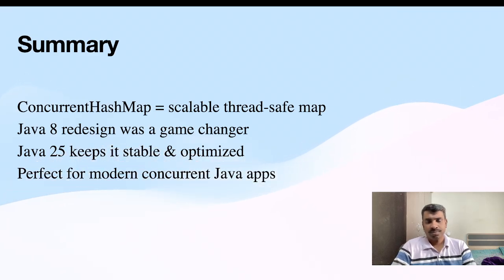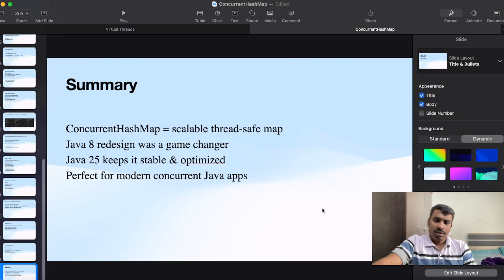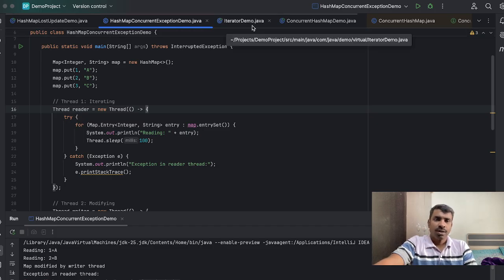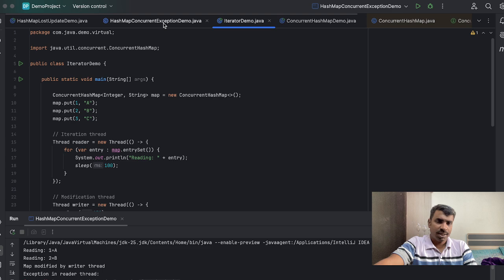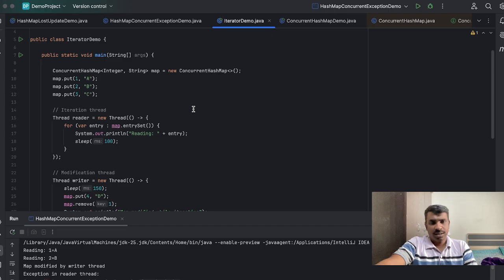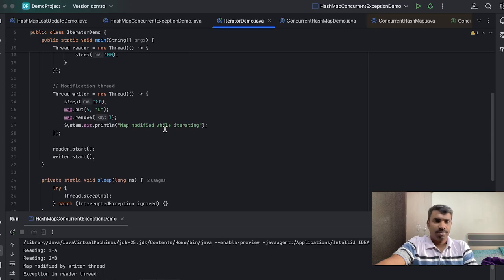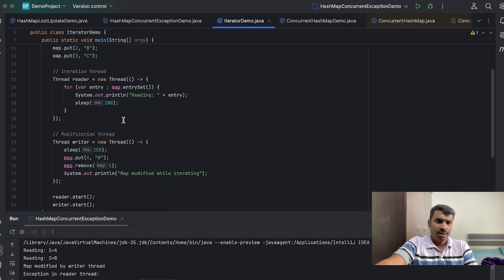So I will show you a demo. I already showed you the issues with HashMap. Now I want to show some examples of ConcurrentHashMap. Here you can see I have created a ConcurrentHashMap and added three key value pairs. We have a reader and writer thread. Let us see how it behaves. I am running both reader and writer.